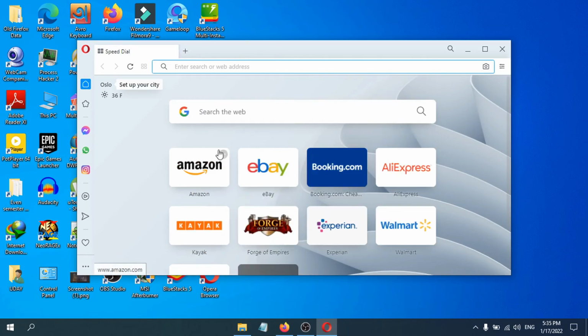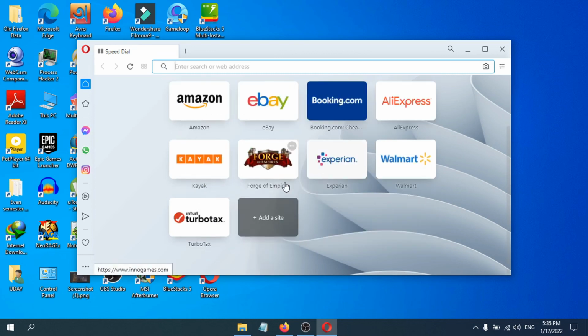So it's working properly, and also you can see the Messenger and WhatsApp and Instagram are already in the sidebar or the bookmark option here. So you can directly go to the Messenger, WhatsApp or Instagram from the Opera browser here. So that's it guys, this is how you download and install the Opera web browser here.